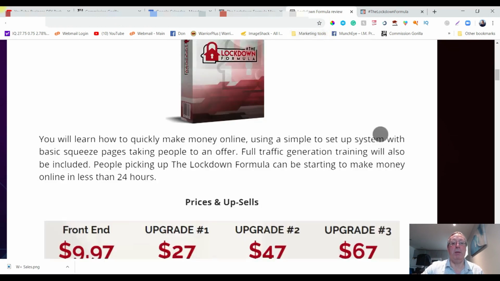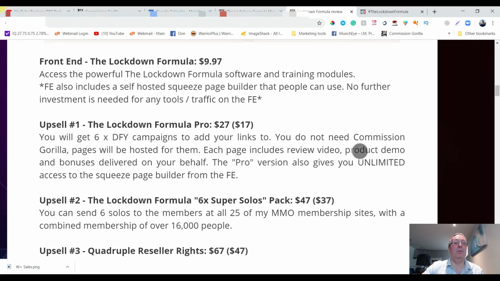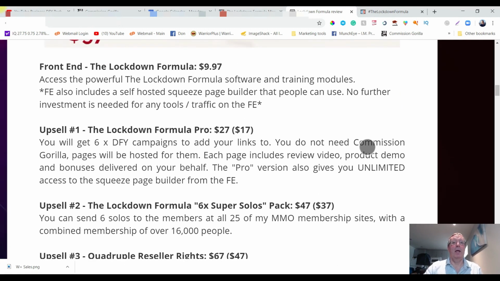And then we can cash out of this baby. On the front end, you're going to get access to the lockdown formula for a crazy price of $9.97. Upsell number one, Lockdown Formula Pro, is $27. And then there's a downsell of $17.